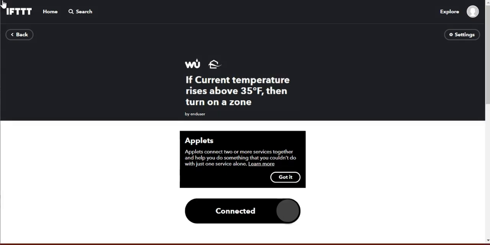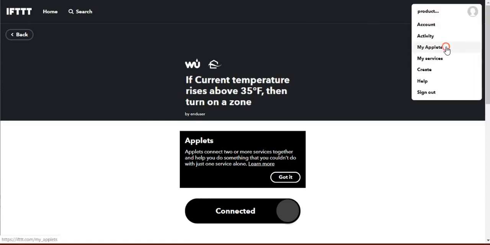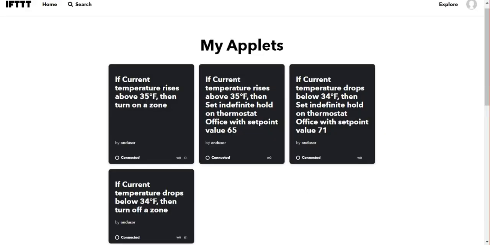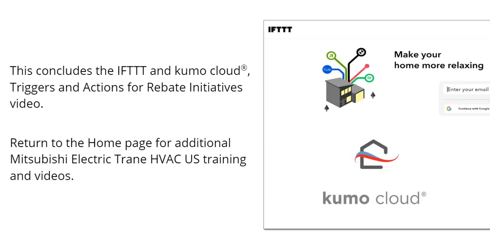To confirm all four applets, click the account icon. Select My Applets. The four applets created display here. Click on any one of them to make changes or update the settings. This concludes the IFTTT and Kumo Cloud Integrated Controls for Rebate Initiatives video. Return to the home page for additional Mitsubishi Electric Trane HVAC US training and videos.